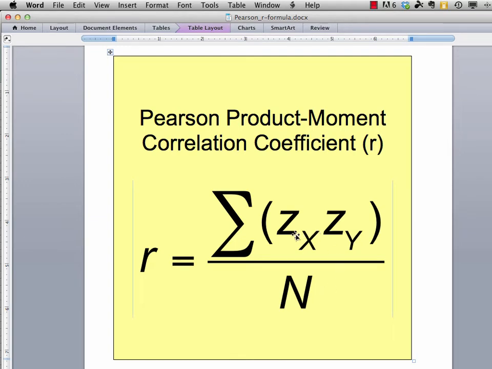Now what about this Z sub x, Z sub y? Well, the x simply refers to the first set of data, and the y refers to the second set of data. So the idea is we're going to take each individual person, take their z-scores from both sets of data, and we're going to multiply them together. And then we're going to sum those up, divide by n, and that will give us R. Okay, let's see how we do this.